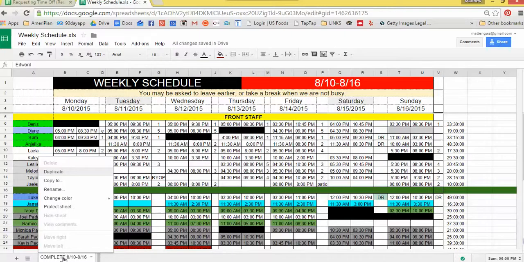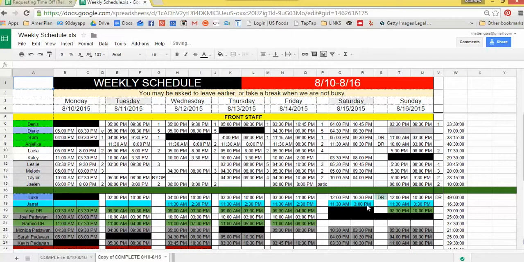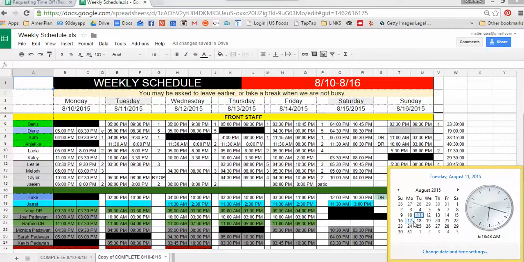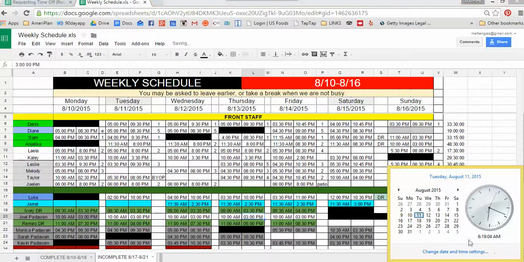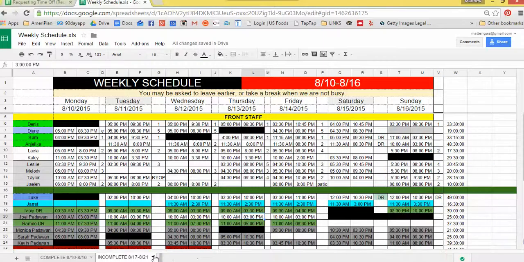So first thing we're going to do is click on duplicate. That's the first thing we do. And I'm going to click on here. I'm going to change the date. It's going to be the 17th through the 23rd. Okay, it's going to be incomplete, 8/17 through 8/21. Let me check again to make sure. Again, I'm sorry, 23rd. It is 6 a.m. I'm working on this, so can't guarantee anything. All right, so that's the first thing we do.